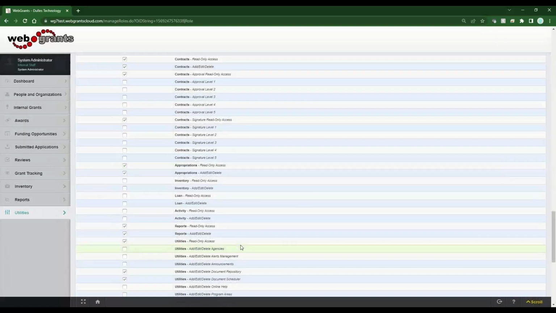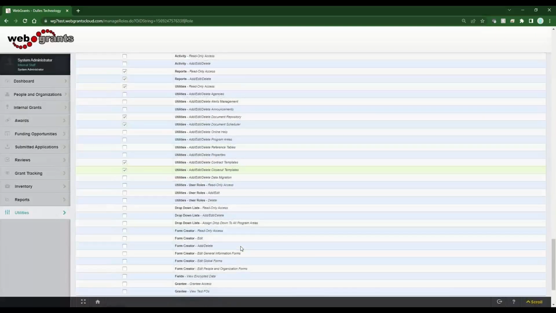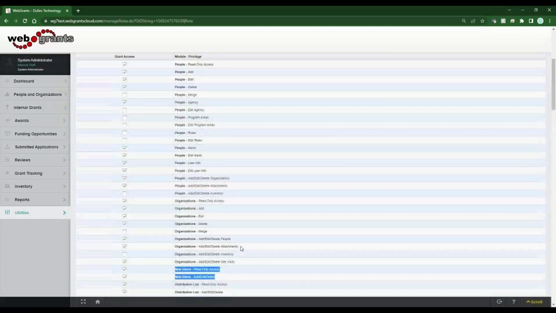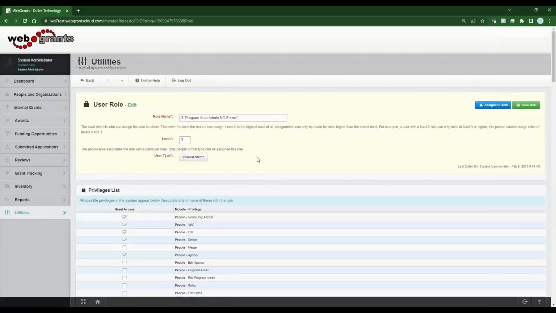You can always come back and edit them later. If it's a brand new role and you assign it to that person you created it for, and you could assign it to multiple people, you can always come back and edit it later and bump it up or decrease their access if you need to. Just keep in mind, when you edit this role, you are impacting everyone that's assigned this role.